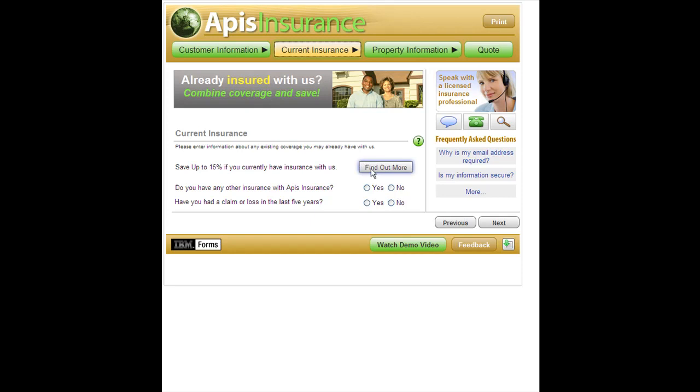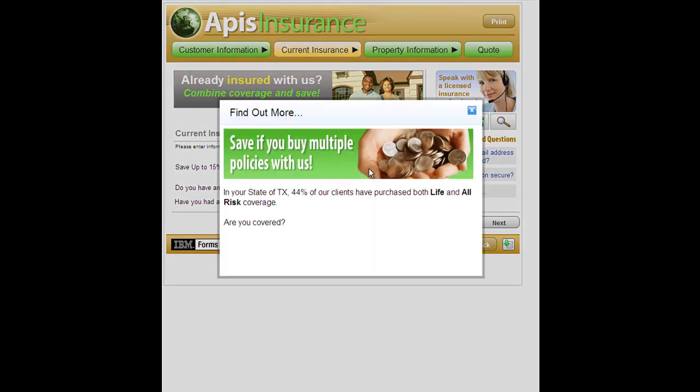For example, this Find Out More button brings up a dialog with the results of a web service query on how many other people in the same state buy multiple policies. This could just as easily be information on how much money a person might save if they bought multiple policies. Values like these can not only be specific to customer information, but they can also be managed by the enterprise using IBM Business Analytics for increased market competitiveness within a particular state, for example.